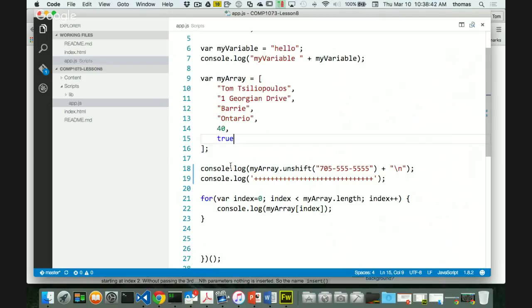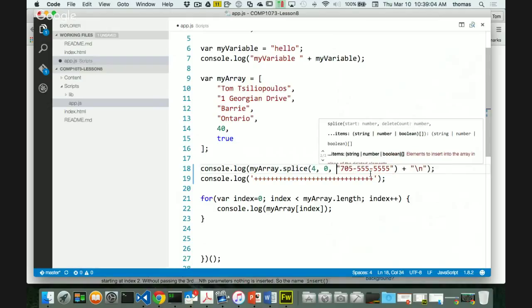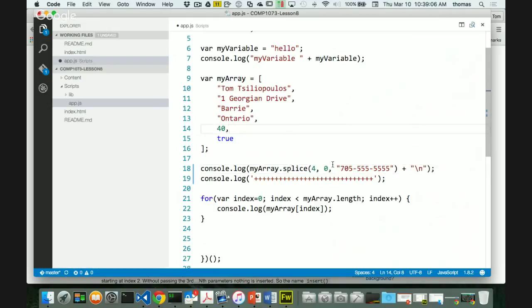So if we're going to do the myArray.splice, and I want to include my 705 before my age, and after Ontario, it would be 0, 1, 2, 3, 4. So I want to go into the 4th slot. That's where I want it to go. So I'm going to go to my 4th slot. I'm going to include 0, and it's going to be this. This is what I want it to show, right?